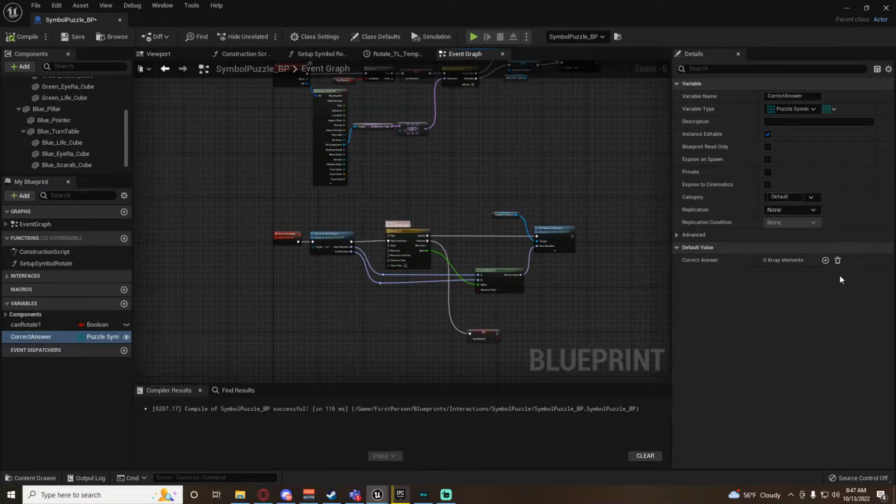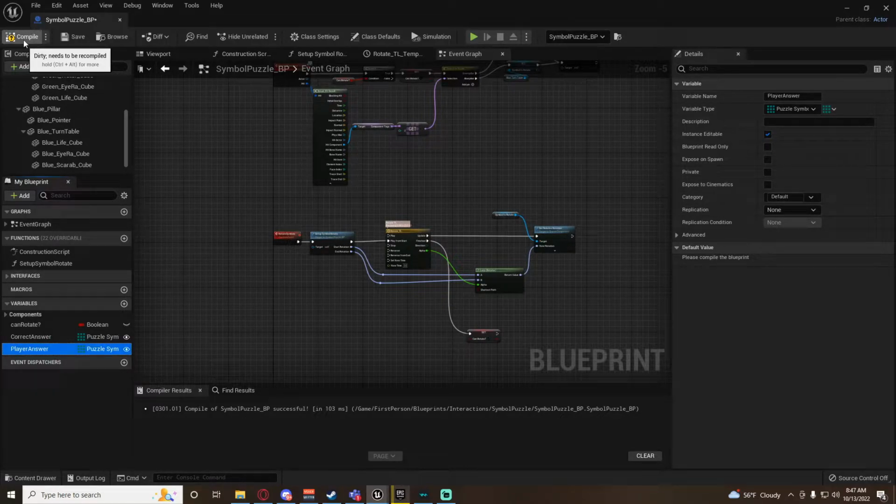I'm going to compile really fast, and I'm going to make sure to add the amount of pillars that we have, which is 2 for us. We got that one and that one. There we go. File, save, and then I'm going to duplicate this. This one will be the player answer. Same thing, make sure this also has 2, so I'm going to compile again. Yeah, it has 2 elements, good.